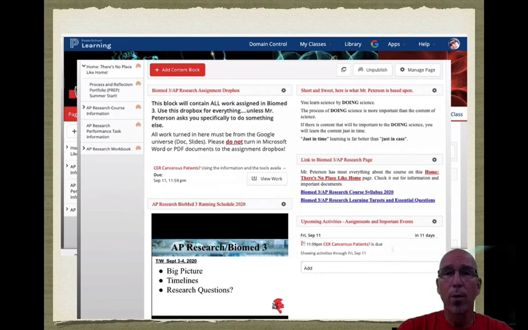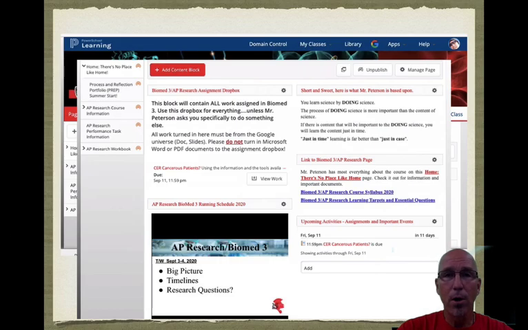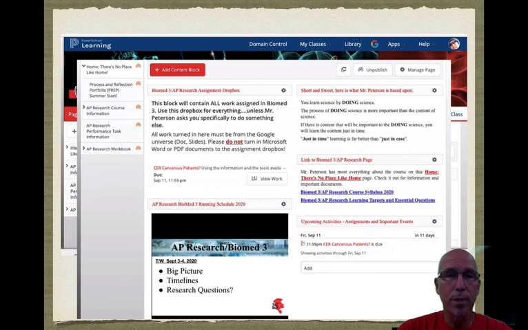So the home page, its job is to do a couple of things. Number one, where's the Dropbox? It's right here. So right now you can see I already have something assigned, and that's called a CER, Claim, Evidence and Reasoning. It's about cancerous patients. And you'll notice it's in the Dropbox, right? It also shows up in the upcoming activities over on the right-hand side, right? So there's some redundancy just to make sure you know where to turn things in.